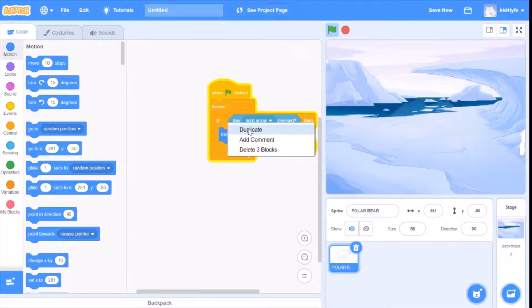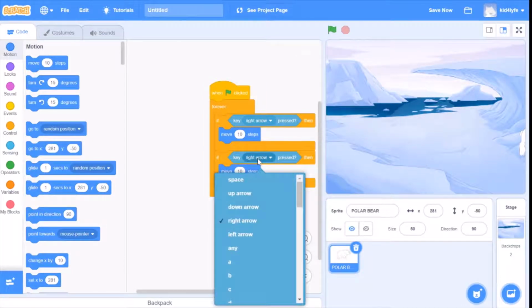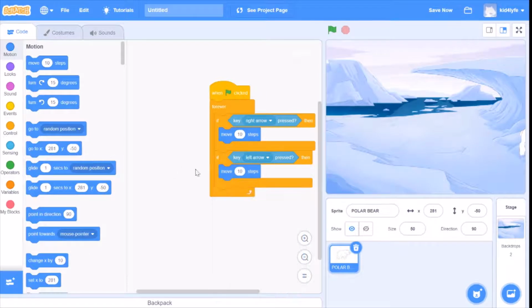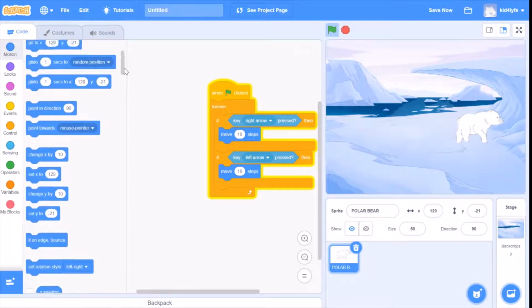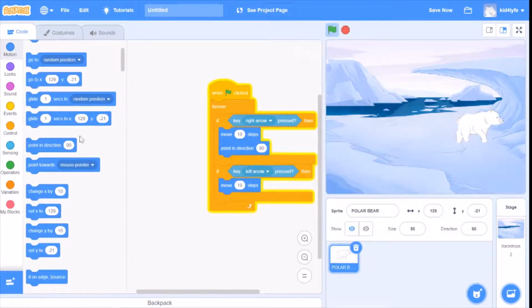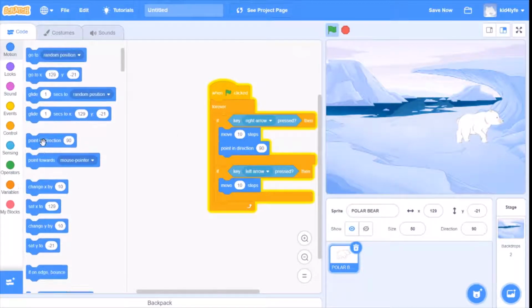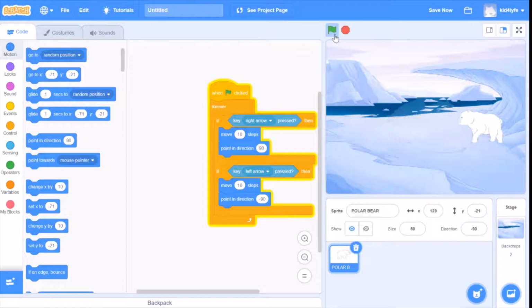If we right click on the top, duplicate, go right here and click left arrow. We might want to drag this polar bear as we didn't put a 0,0 yet. You can see even though I'm pressing the left, the polar bear is moving the same direction. So how can we avoid that? Simple. Just get a point in direction block: for the right arrow 90 and for the left arrow negative 90. As simple as that. Except the polar bear does not look very realistic, just sliding on ice forever.